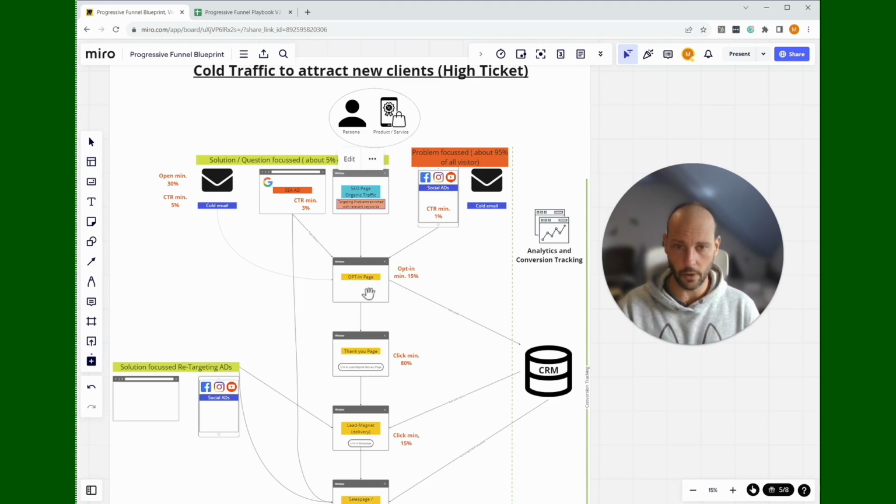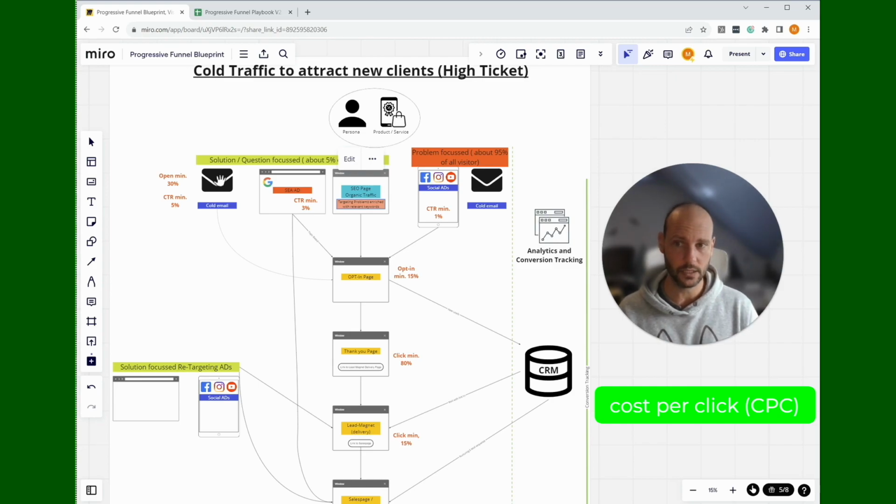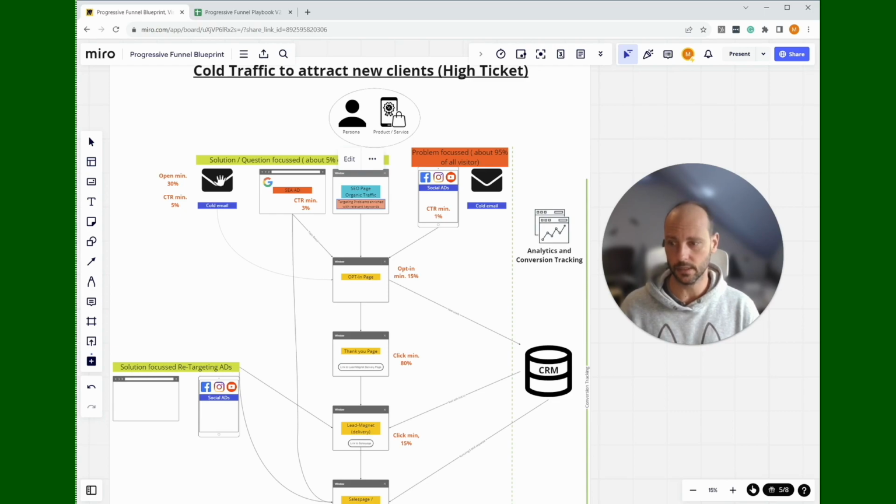Before we move down into the funnel, let's have a look at the KPIs you need to achieve in this channel other than the CPM. There is the click-through rate. For example, in email, there are two metrics, two KPIs. The one is the open rate. You should get minimum 30%. That means 30% of people that get your email should open it, right?